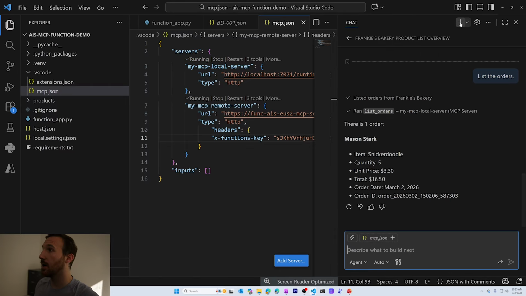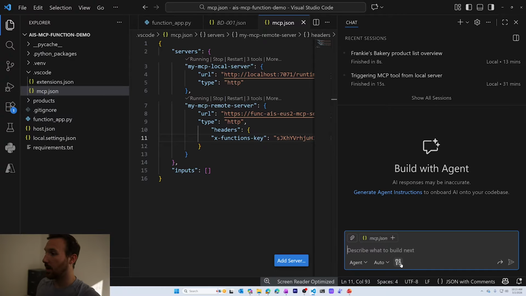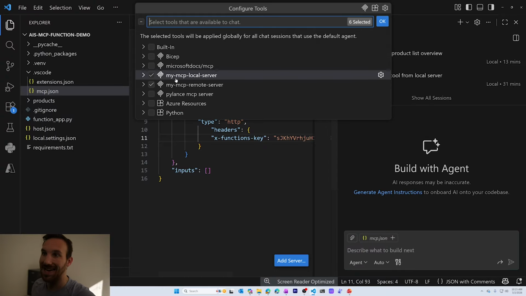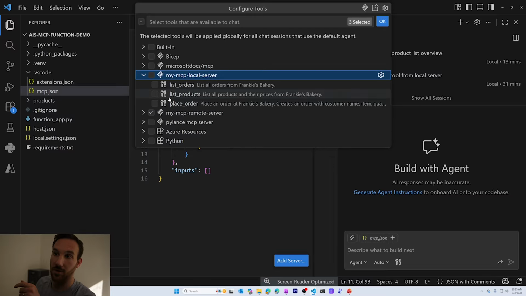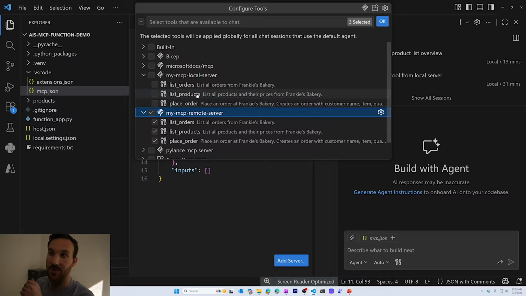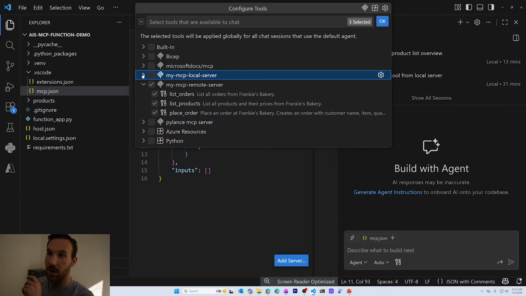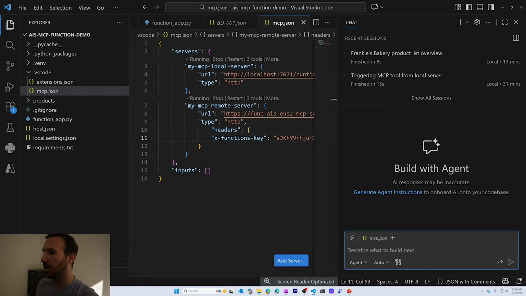In the chat window, I'm going to open up a new chat window. I'll go down to configure tools, and I'll uncheck the local MCP server, because when we ask it to list products or create an order or list the orders, we want it to use our remote MCP server, not our local. You can see, because right now there's 2 different MCP servers that have list orders, list products. We don't want it to get confused, so I'll uncheck that. Now we only have a remote server checked. So I'll hit OK, and now let's test this.